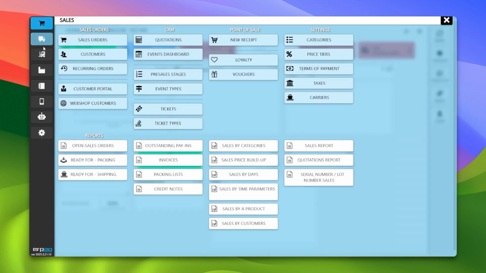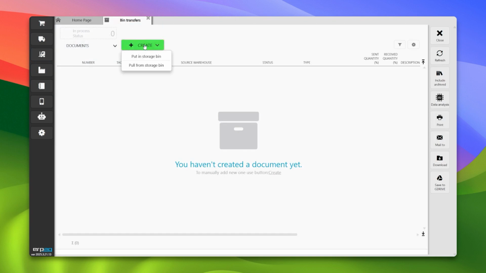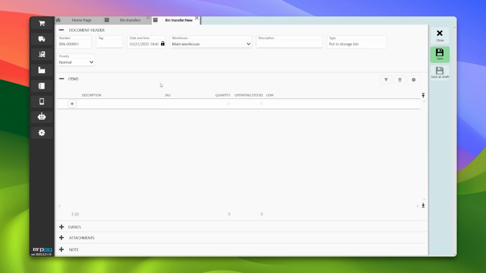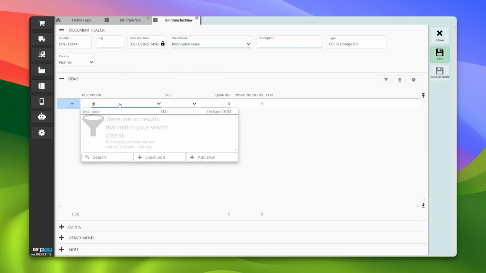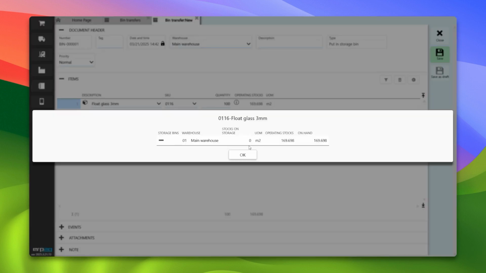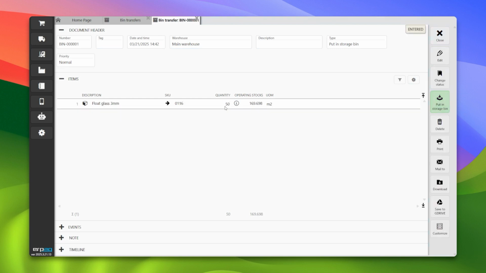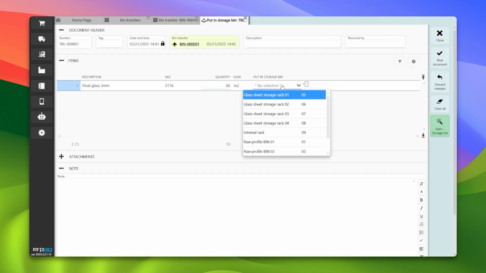Should there be an ad hoc transfer, we utilize a bin transfer. These transfers can be to place items in a storage bin or to remove them from a storage bin. Items can be moved into the storage bin or taken out of it. We aim to add 100 to the operating stocks. Here, we can monitor the quantity on the operating stocks as well as on hand. We'll allocate 50 based on the defined capacity. When placing items in a storage bin, we'll specify which bin to use.